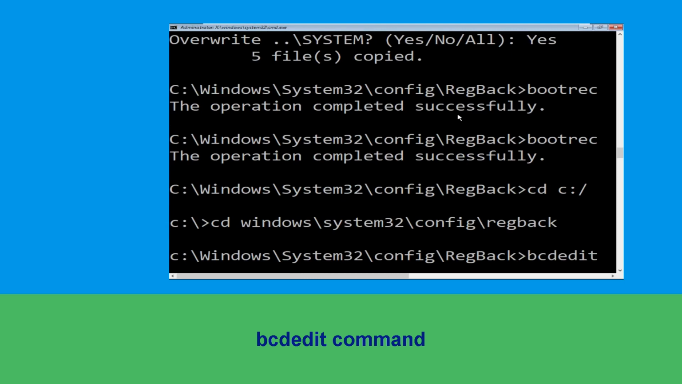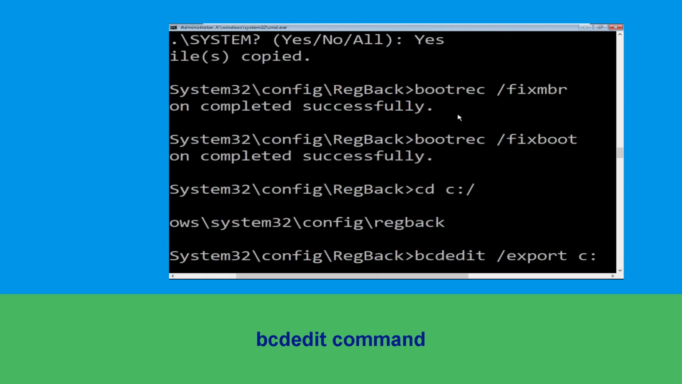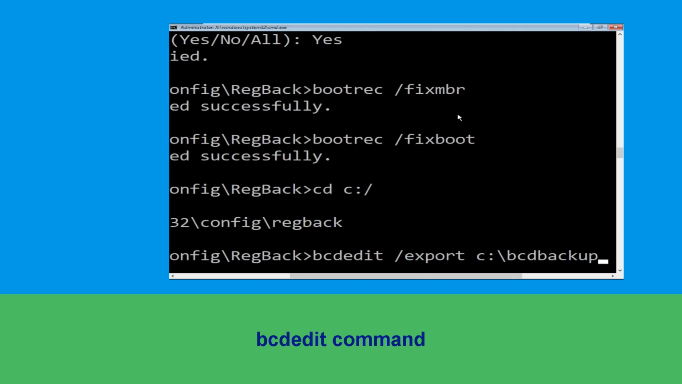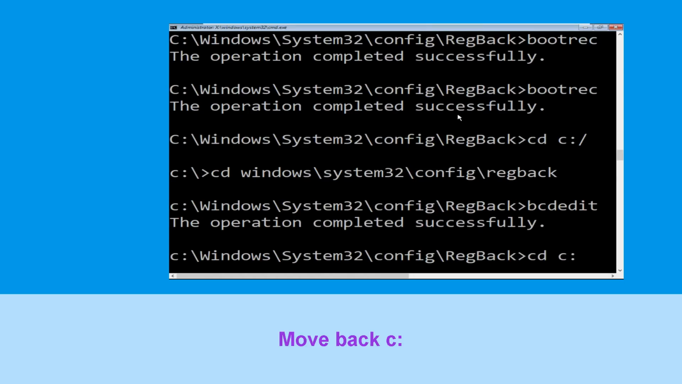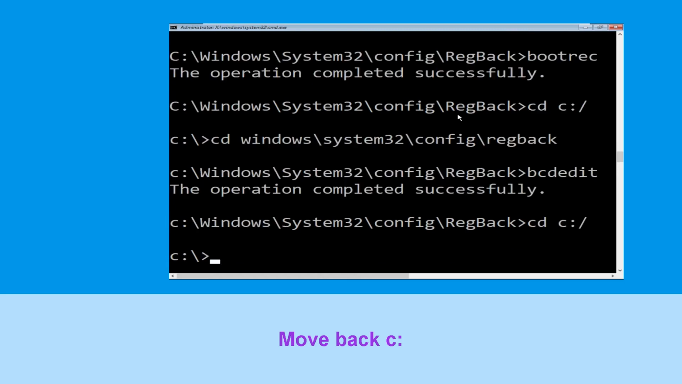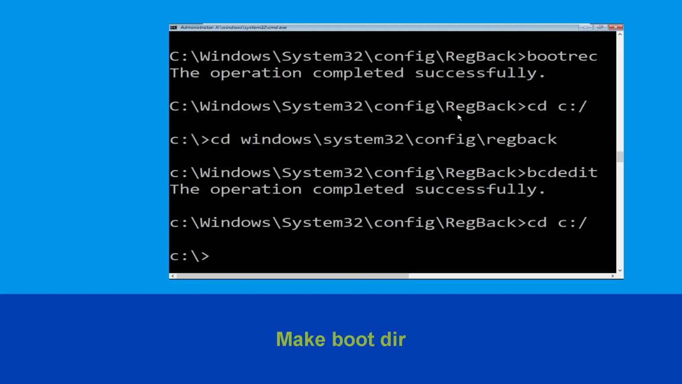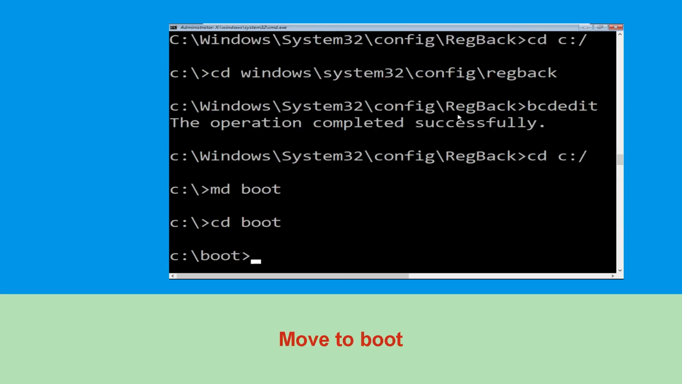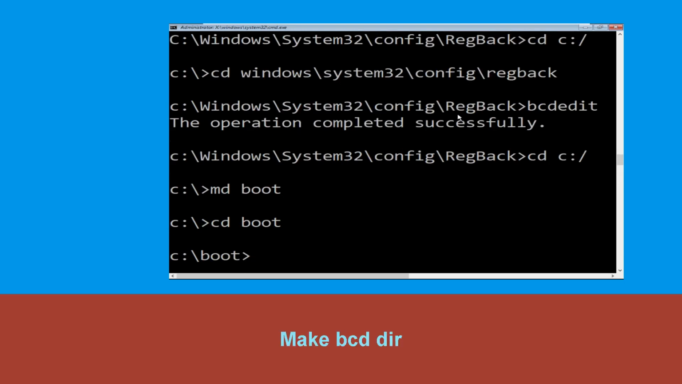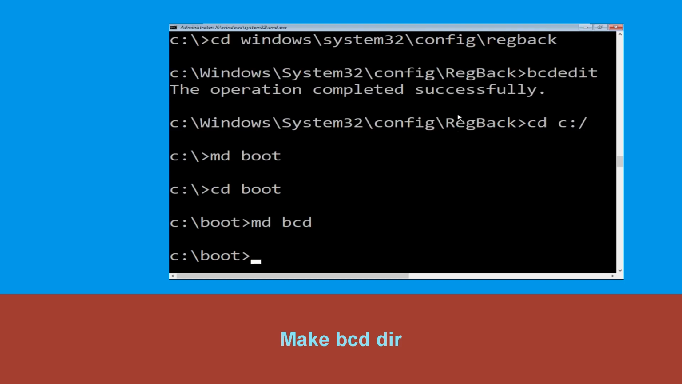Type bcdedit /export c:\bcdbackup and simply hit enter to execute this command. Now execute this command. Type cd c:\ and hit enter. Now type md boot and hit enter. Now type cd boot and simply hit enter. Now type md bcd and simply hit enter to execute this command.